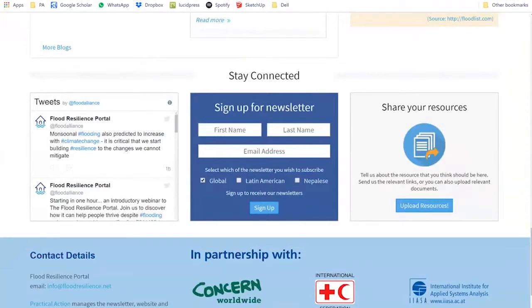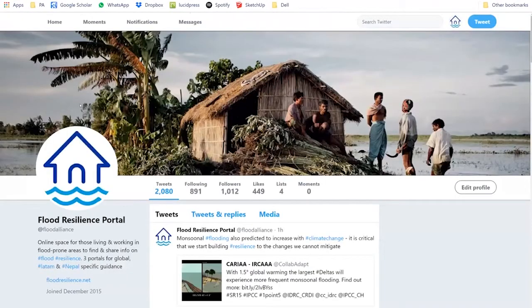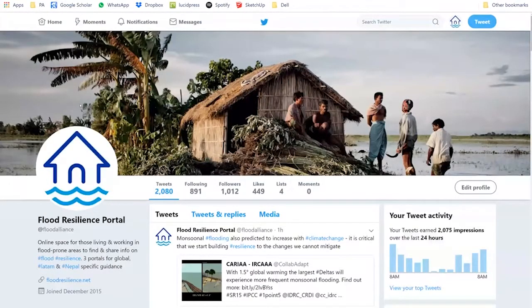And you'll see that you can also sign up for the Latin American and the Nepalese portals while you're at it. And the other way that you can keep in touch is to follow us on Twitter. So you can go to this from the portal here, or you can just go straight onto Twitter and type in @FloodAlliance.